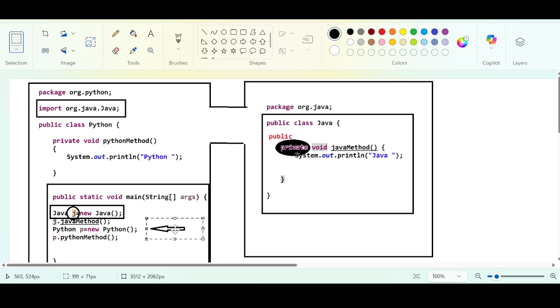So next, the object is created for the Python class. Here no issues, because the main method is also part of the Python class, and the Python method is also part of the Python class, no matter if it's private. Within the same class you can access a private method, but from a different class you cannot access that method, because the access modifier is private. That's why the output is going to be Java Python.